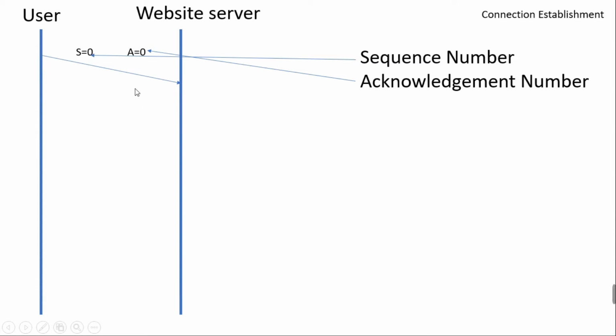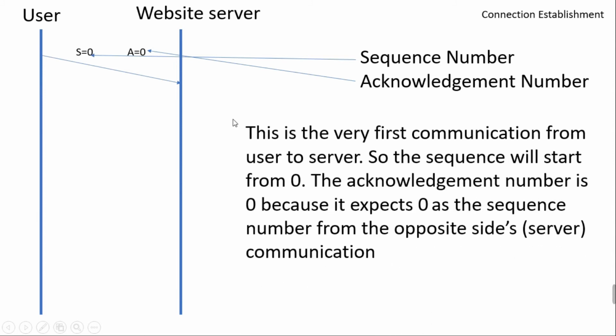Okay, so this is the very first communication between user and server. There are two numbers, S and A, sequence number and acknowledgement number. Since this is the very first communication from user to server, the sequence number will start from 0.